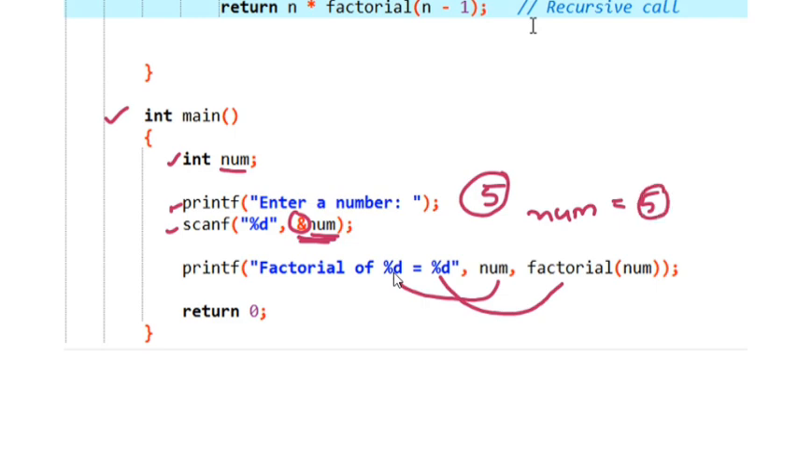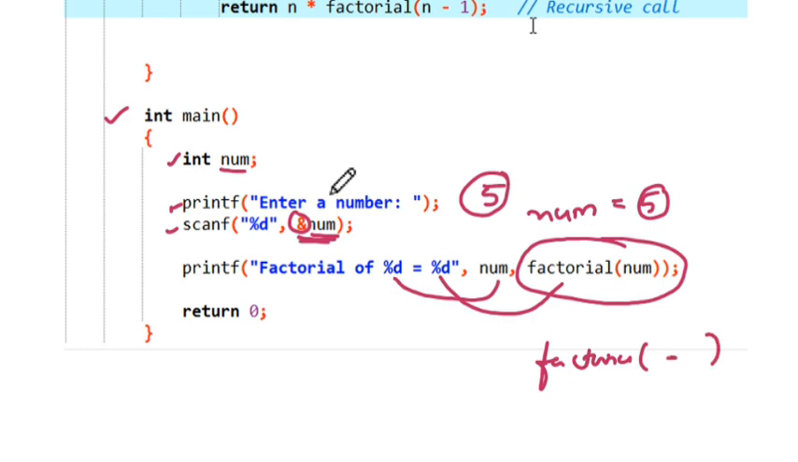Here I'm calling the function. Any function is written with an open bracket and close bracket, and we pass some arguments. This is nothing but a user-defined function. I'm calling the function. Factorial of number means how much? I am passing 5 from here.